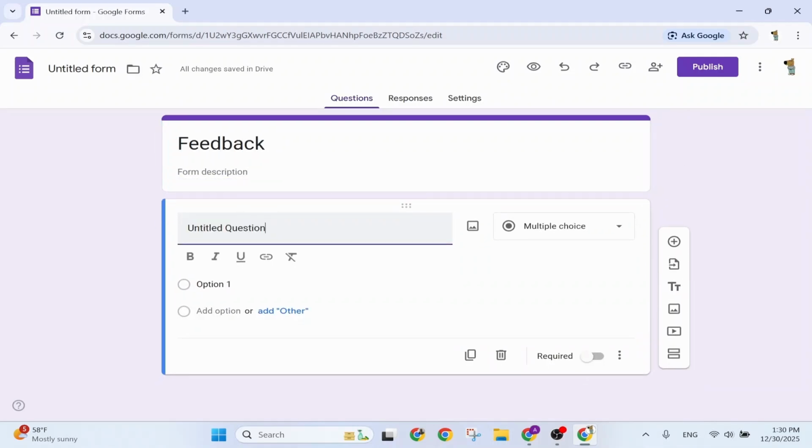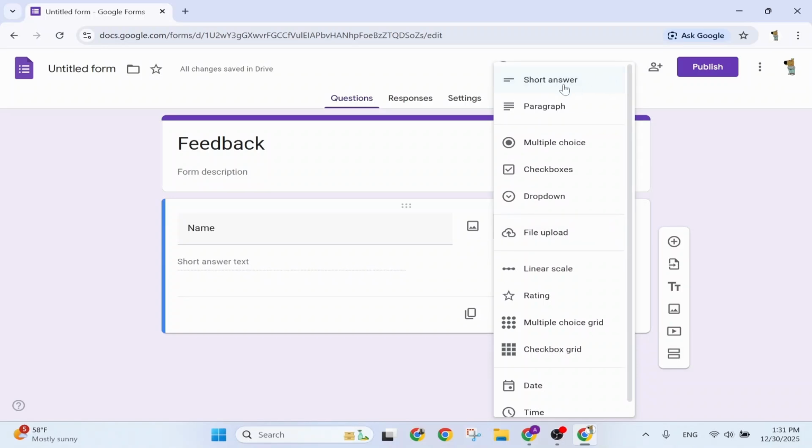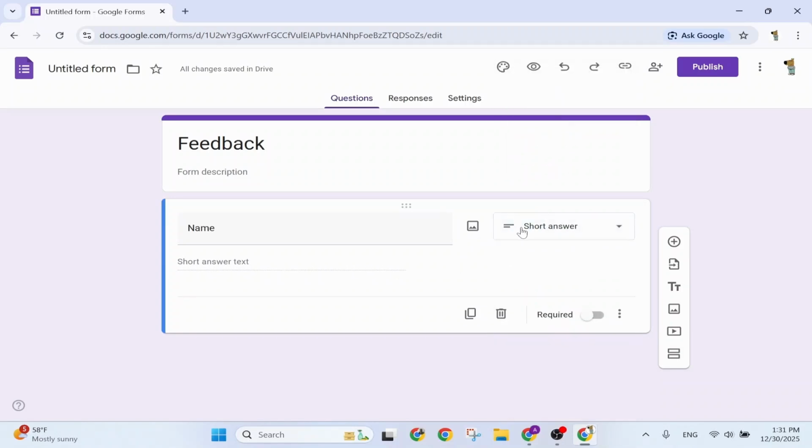Step 4. Create your first question. In the first question field, type your question, let's say name. On the right side, you'll see the question type dropdown. Since it's a name, select short answer. Toggle on the required switch if you want this field to be mandatory.